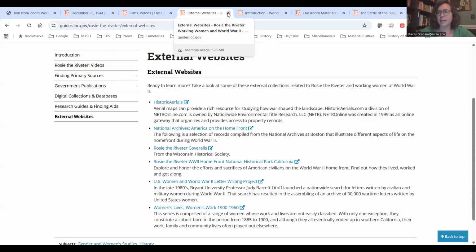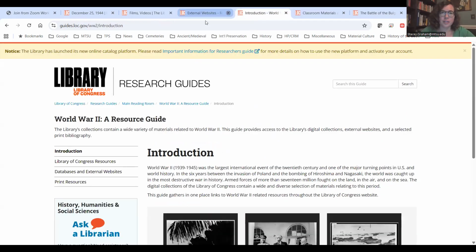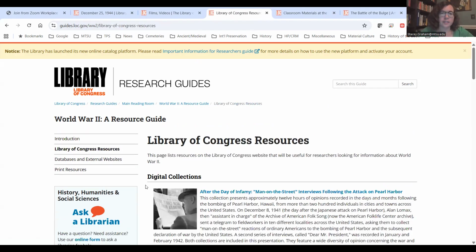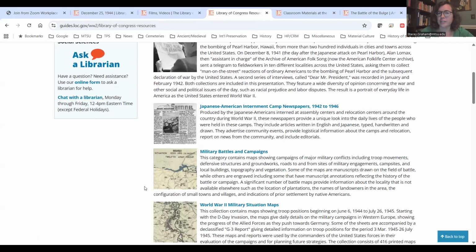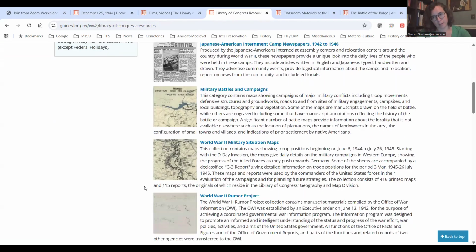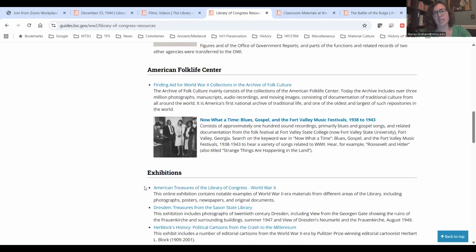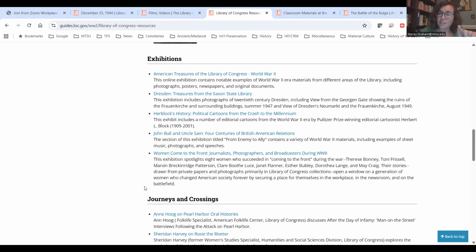Now, there are a couple other kinds of places to look on the Library of Congress where they provide good secondary source information. So I'm going to show you some of those examples. So here's the resource guide for just World War II in general. And if we go to Library of Congress resources, yes, it'll take you to digital collections, which is where you go to find more primary sources. But then it'll have exhibitions, which are fantastic for secondary source information.